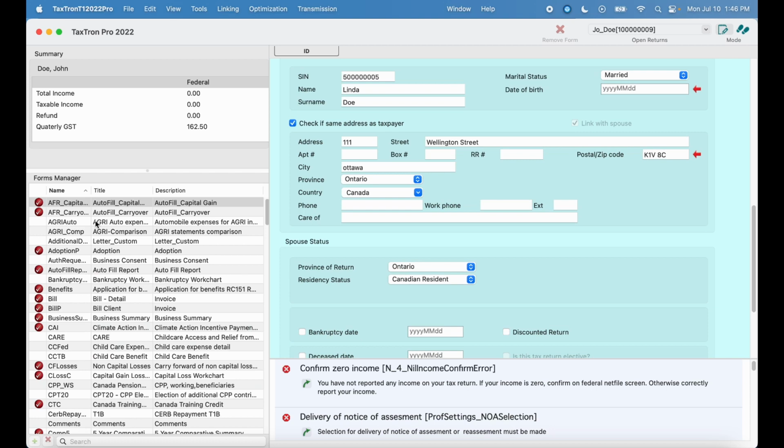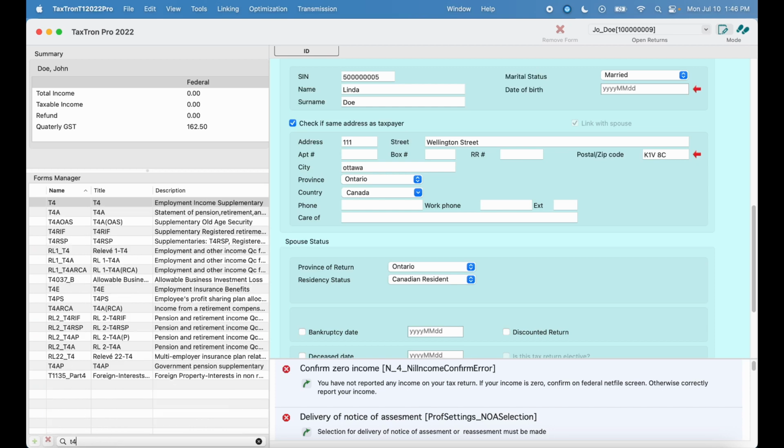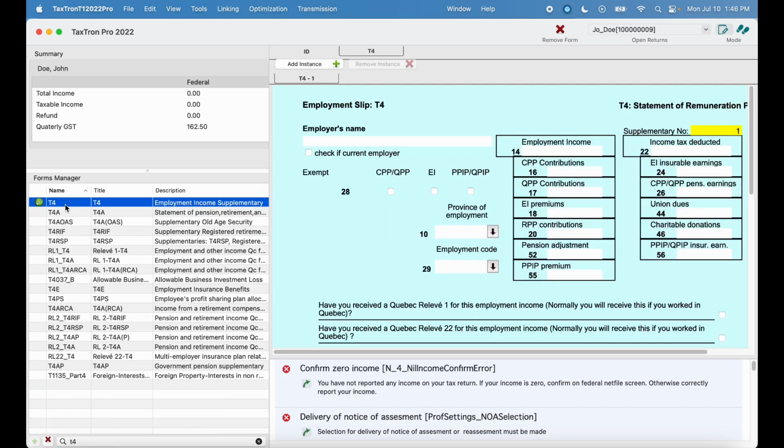If you opt to use the form method, you will need to utilize the Form Manager, which can be accessed through this window here. Let's take an example where we need to add a T4 form to John's tax return. In the search bar located at the bottom of the Forms Manager, you can enter T4 or the specific form you are looking for, and then double-click on it and open it.